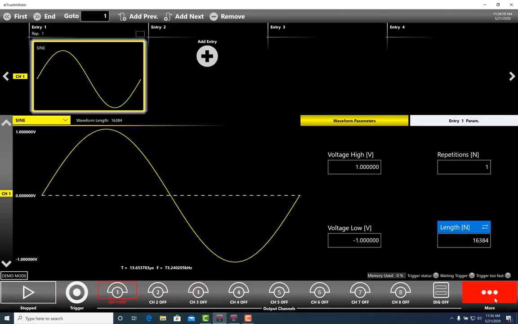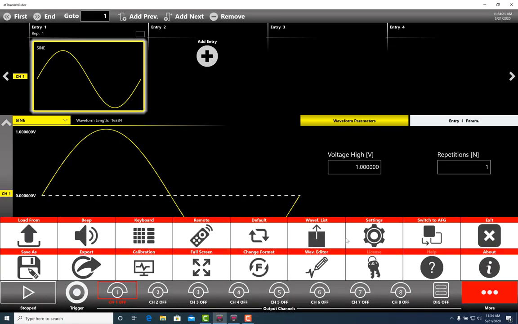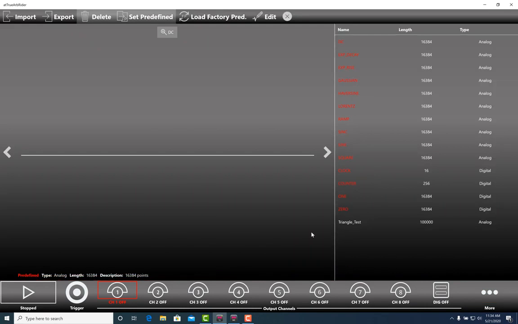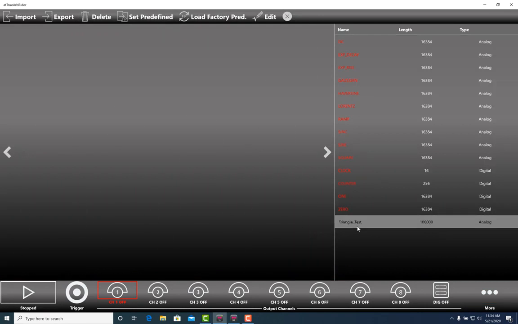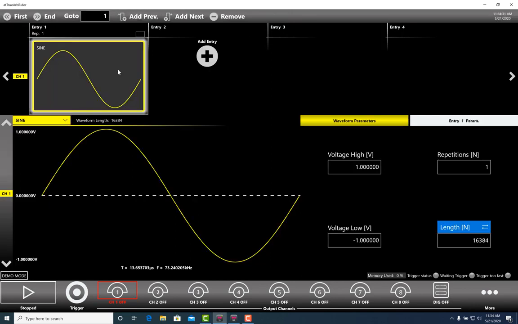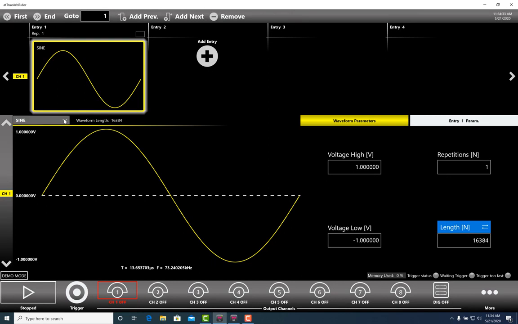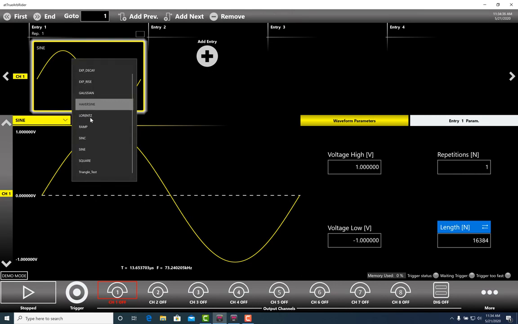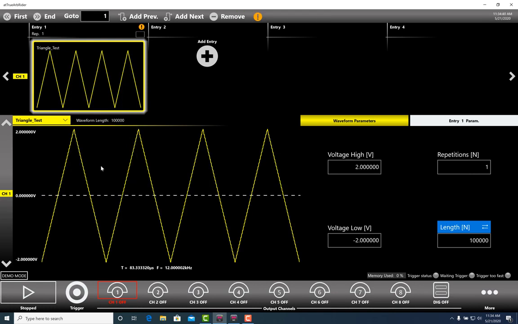If we open the True-Arb application and we go to the Waveform List page, you can see that the triangle test is now part of the instrument waveform list, and it can be used in your project. To insert this waveform in the first entry of the sequencer, select Triangle Test in the drop-down list, and press Run to start the generation.